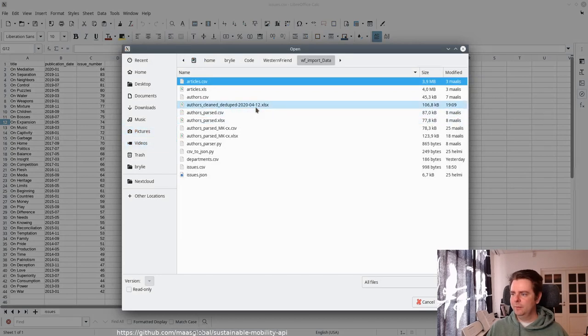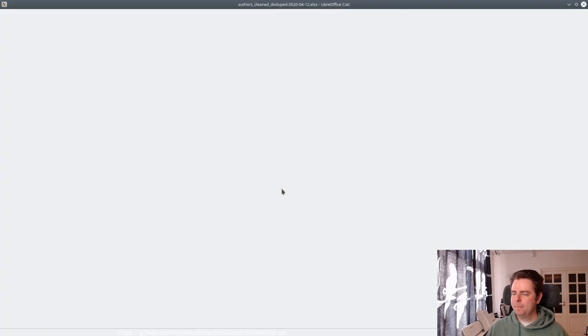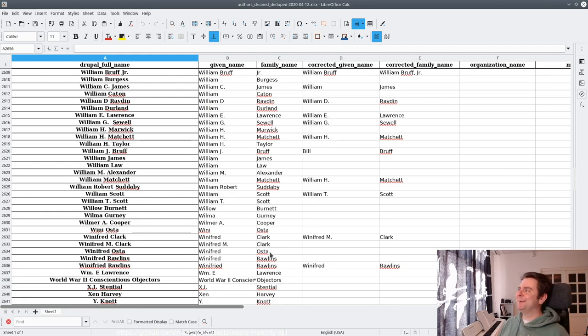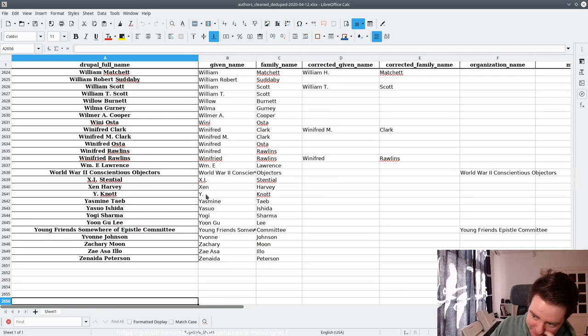Open this one. Oh my goodness. Oh, whew. I thought it only had 5 rows. All right, this is a huge one. 2,000 rows, because this is all the people who've ever contributed to the Western Friend magazine or the Friends Bulletin. So all the way back to 1929, and there's multiple articles written in each of these newsletters or magazine publications, depending on which era we were referring to.